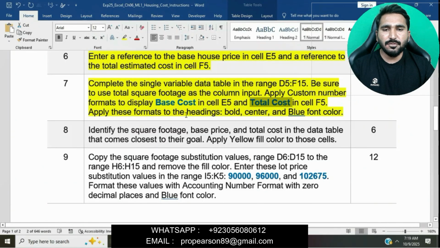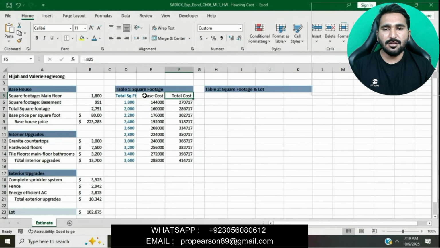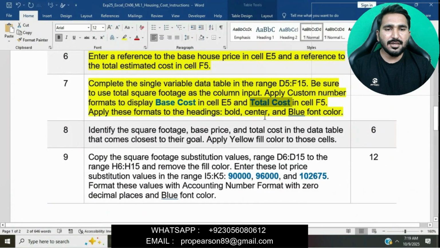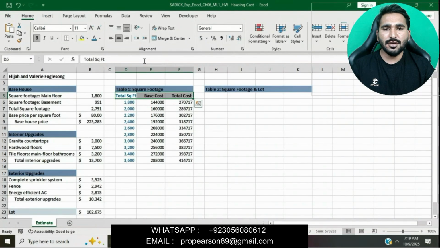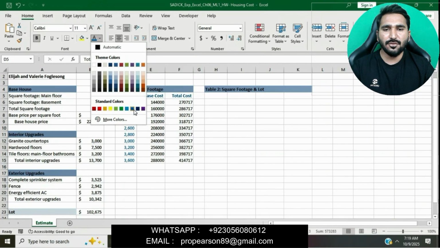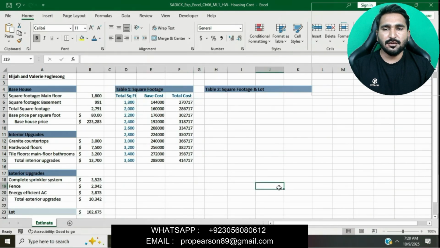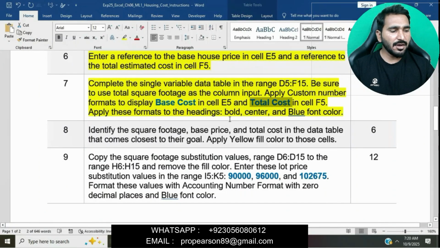Now apply these formats to the headings: bold, center and blue font color. We will click on cells E5 and F5, or select these, and then go to the Home tab. In the Font group, click on the Bold button, and then center and blue font color. We will go to the Alignment group and apply the Center button. Go to the Font Color, then apply blue font color. Okay, this question is done as well.